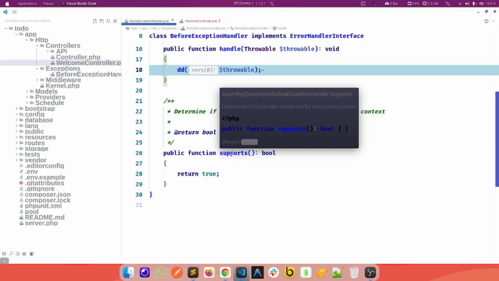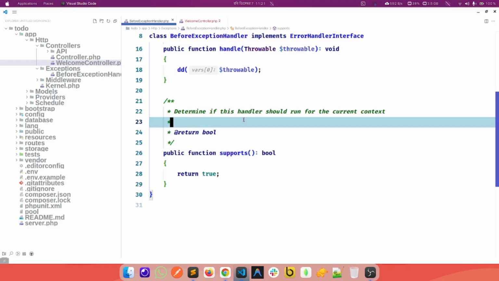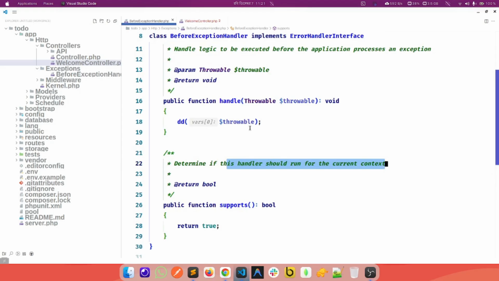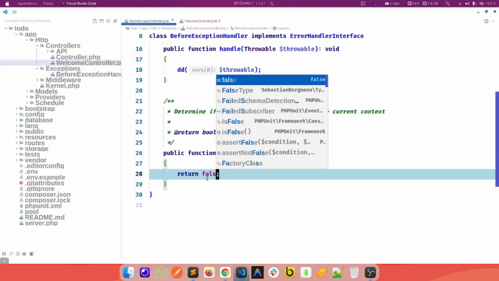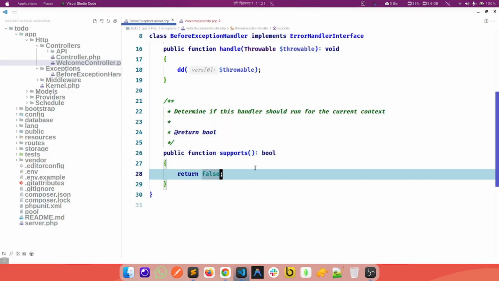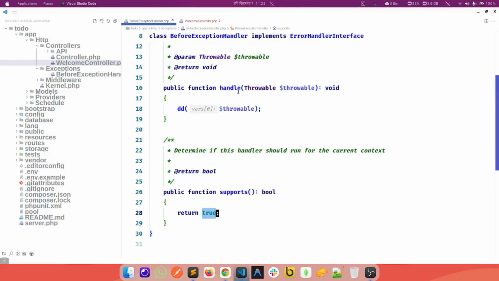But what is support? Support determines whether this handler should run in the current context. That means whether the current request will execute this handle or not. Just make it false, and you will see the error again. That means this is the use case of your handle method.